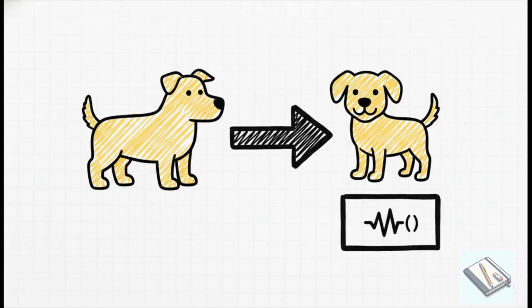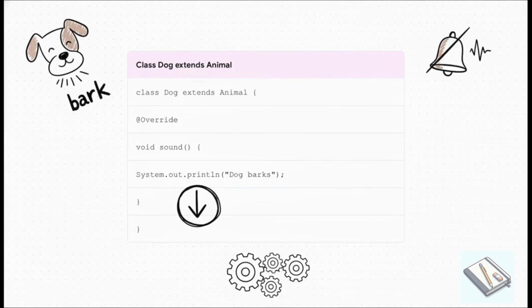But let's be real, a dog doesn't just make a sound. That's not very useful. So let's create a Dog class that extends Animal, and we're going to give it its own, much more specific version of that sound method. And here it is. The Dog class overrides the sound method. It keeps the exact same name, the same parameters, but the code inside is totally different.